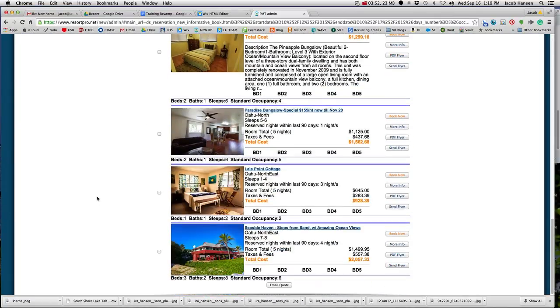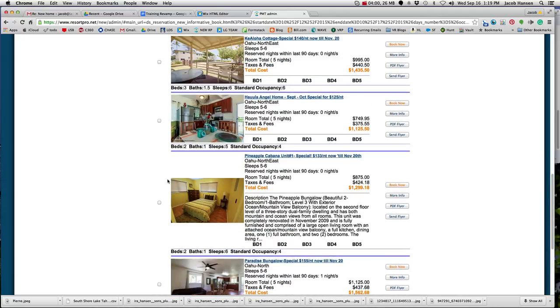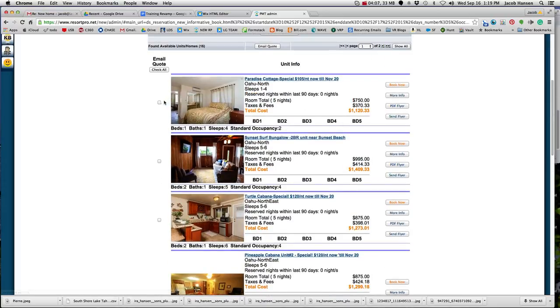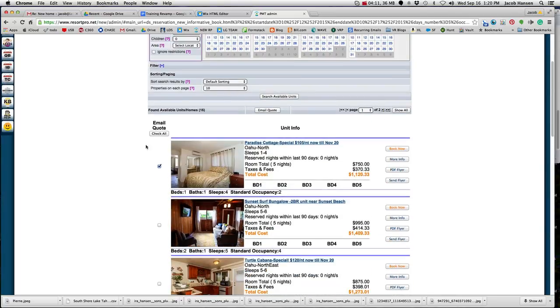Here are all the units that are open that meet their criteria. It also gives a breakdown. So let's say somebody's super budget conscious. Well, I could say, okay, that one's real cheap, $928, $1,100. That's not bad. That's a pretty good deal. Let's see what else. $1,120. You know, I could send all of them, but I'm only going to send these 3. Okay, so I just select them, and then I click email quote.